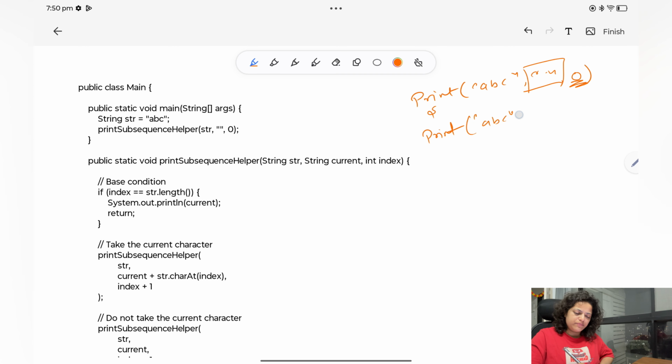One, with the same ABC, you take the element at the index. Second time you will not take that element. So whatever current I have, current plus the character at that index, comma, index plus 1. Then the second time it will run for the same ABC, but this time it will not take this character, it will just take current and index plus 1. So the difference between this and this is that one has index and the other index plus 1. Can we dry run it?